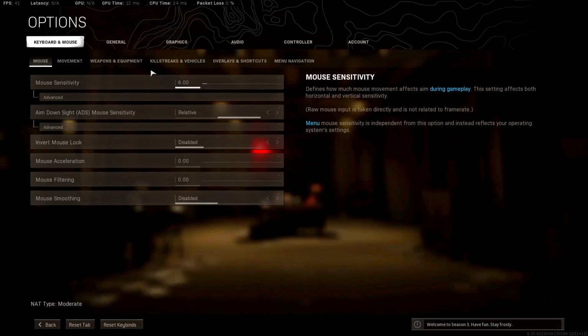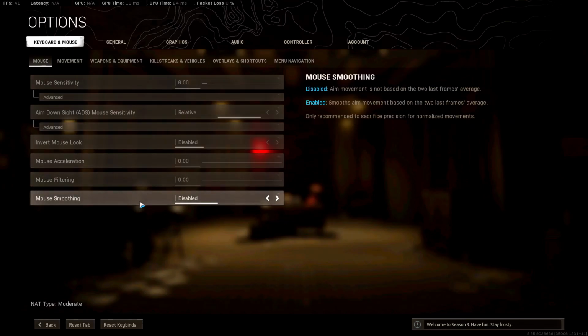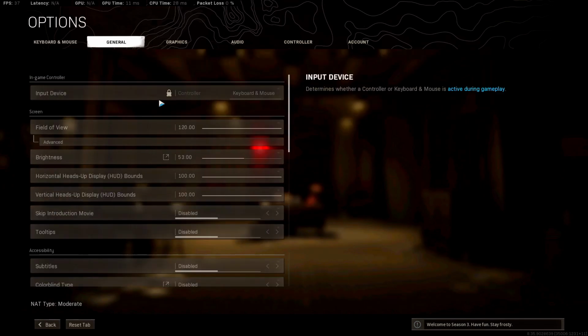Now looking into the Warzone actual menu here, we're going to start off with one thing on keyboard and mouse. This doesn't have to do with much visuals, but you're going to want to turn mouse smoothing off. Disable it if you are on mouse and keyboard. This is basically just putting an input delay between where your mouse is and where you want it to go, so turn this off.